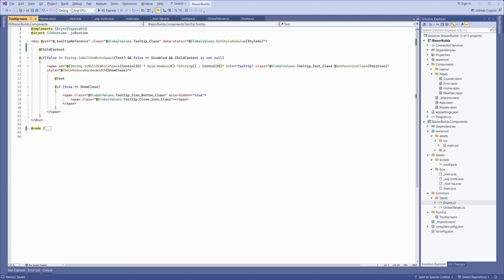The if block checks that the tooltip text is not null, white space or empty, that it's not disabled, and that the child content is also not null. If any of these are true, then there is no need to output the spans.